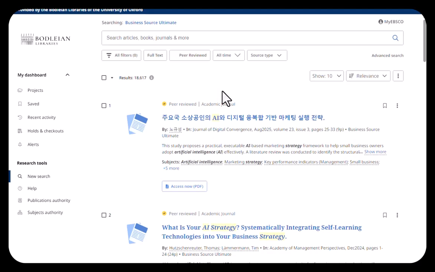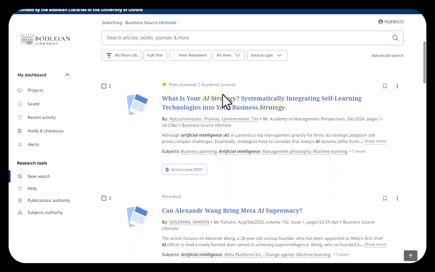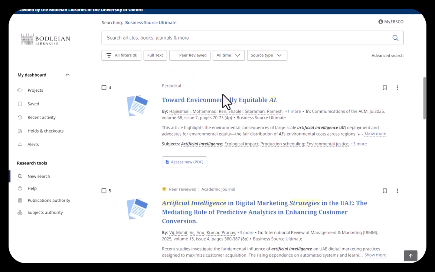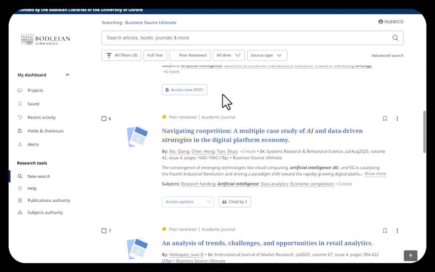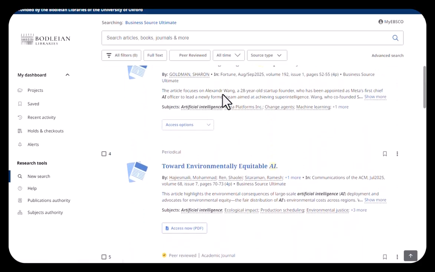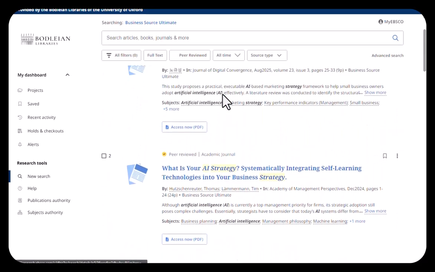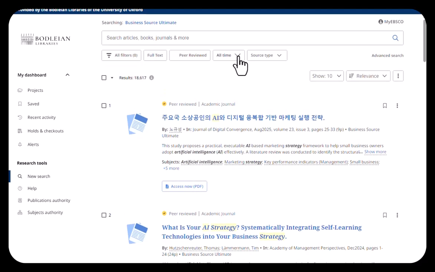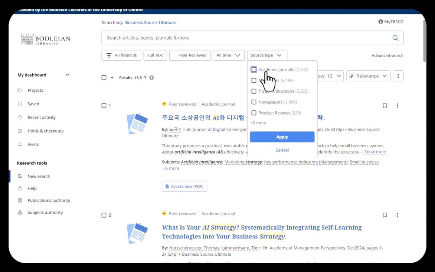Never use the full text limit, as we link out to full text in our other subscriptions. Scrolling down, you can see the variety of articles available. The majority are not available free on the web or included in a Gen AI tool. You can set the date range and limit to the specific source type. There's also an advanced search for more detailed searching.